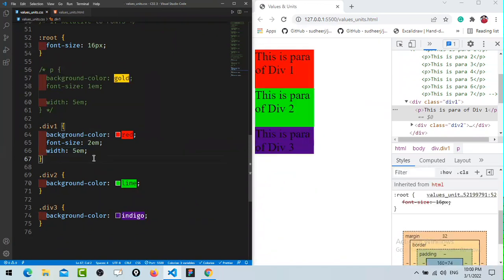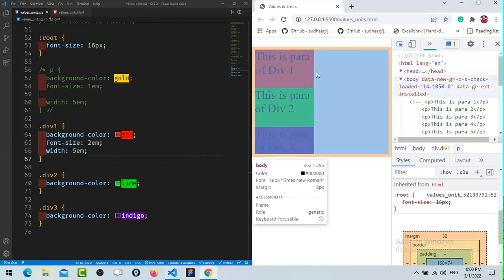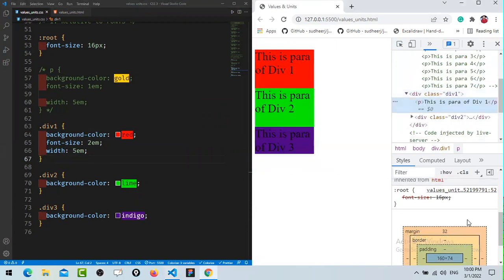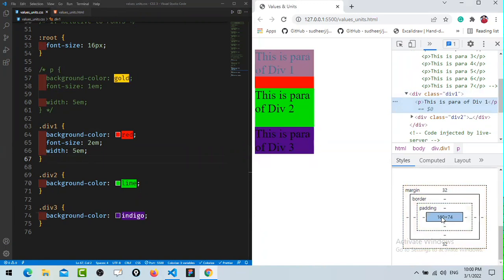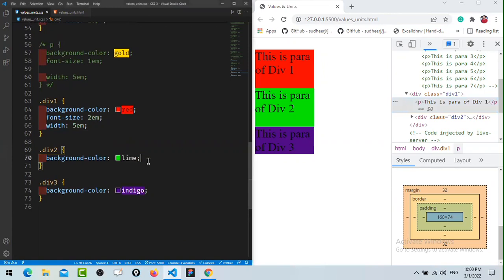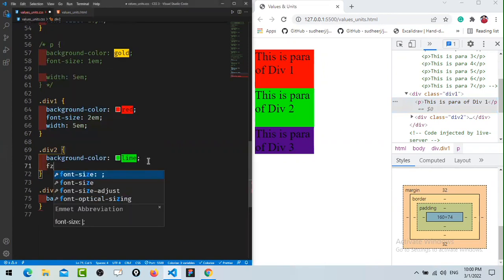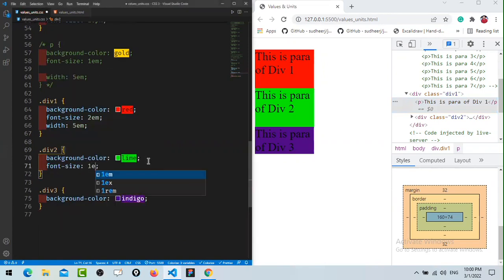I'm going to save this one. So if you see here, for this paragraph, width is how much? 160. And font size is how much? 32. Now tell me, if I'm going to use here font size 1em, how much will it be? 32, because of the parent of div 1.